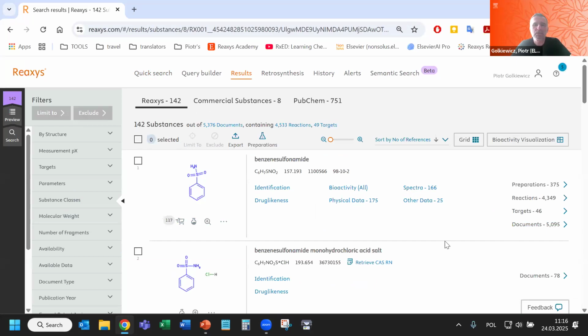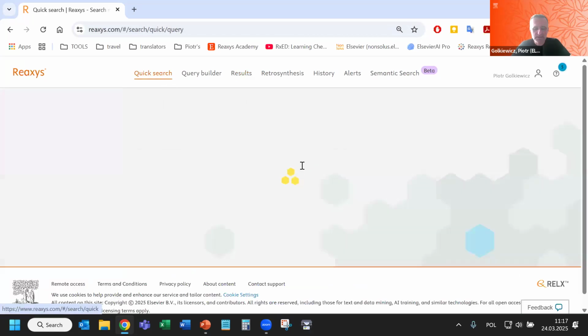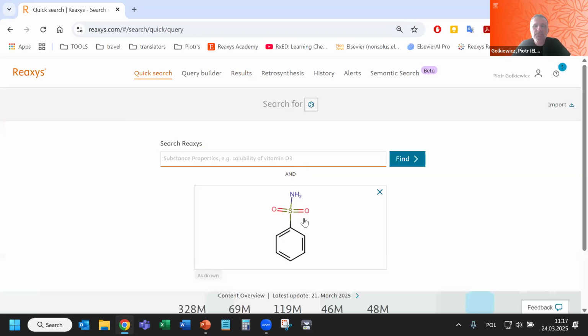I will not have time today to describe you all these details, but you quickly notice that you can get the right likeness by activity data, physicochemical properties, spectra, all the other data, and also preparations, reactions, targets, and documents. So this is quite obvious, right? So this was searching for a structure.